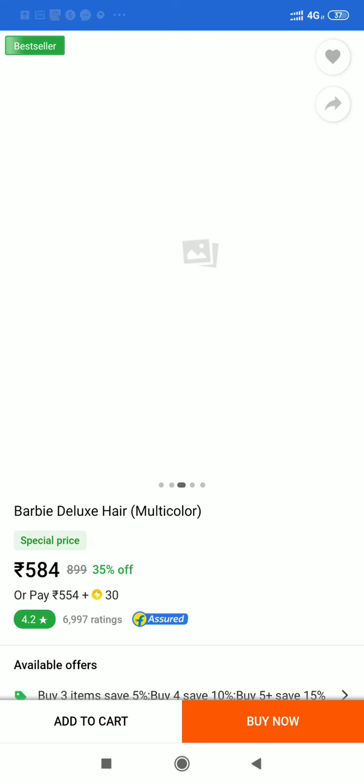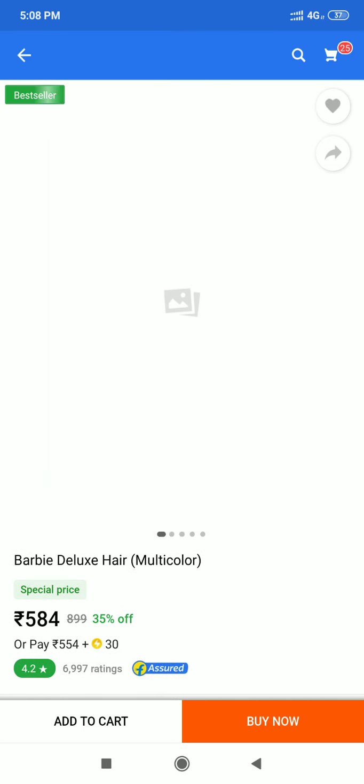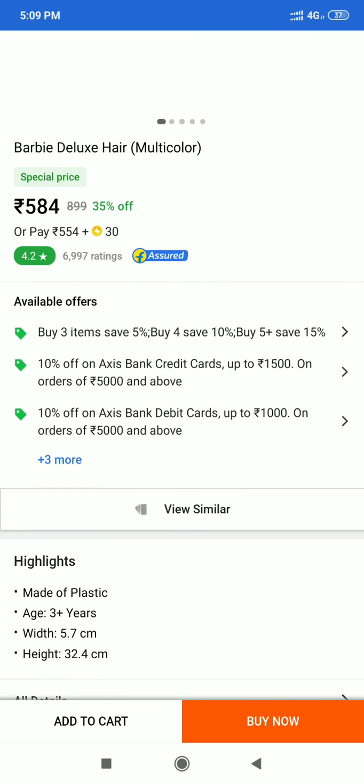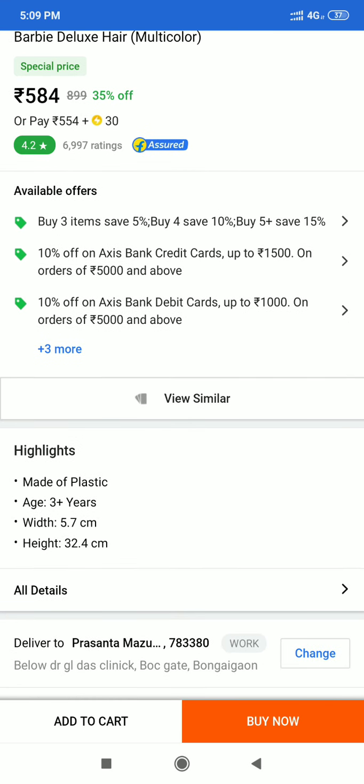Here there will be photos, but right now I don't have a proper net, that's why the photos are taking time to load. But if you have a proper net, then you will get the photos here. And if you go to the side corners, then you can get a lot of information. And if you want more information, then you can go to the down option.